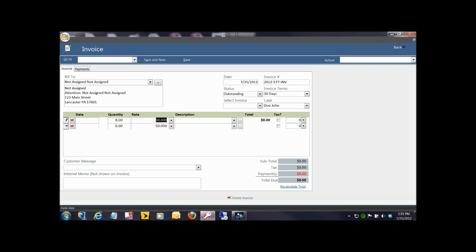and then tab to the rate. And if the rate's not already in here, it will ask you to, you can type in your own rate and it will save it. Description. If you want to put in more details on the description, click the button to the right.